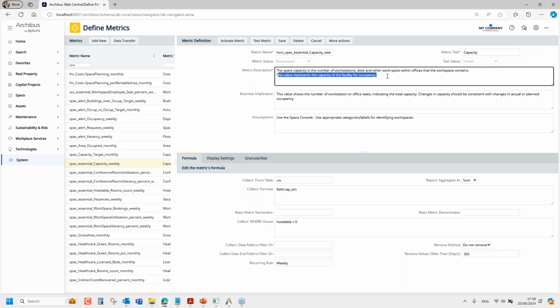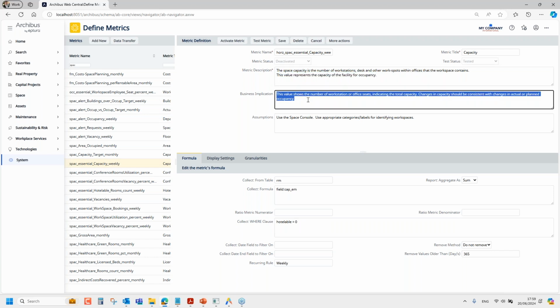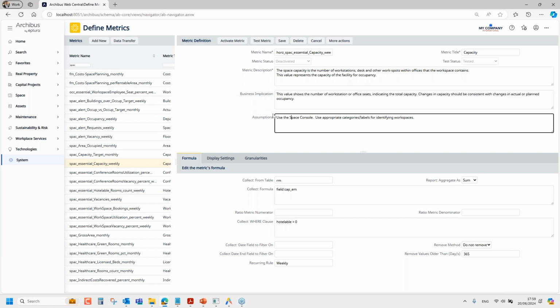Then describe what this metric is. Why is it important? What's it all about? Explain the business implication, which is why is this on the screen and what actions should you be taking if you're going over or under your target. And the really important one for me is, what are the assumptions? What assumptions are you making about your data that make this metric valuable and valid?